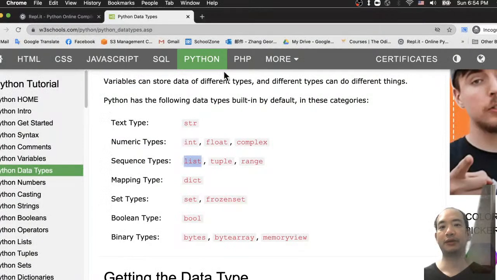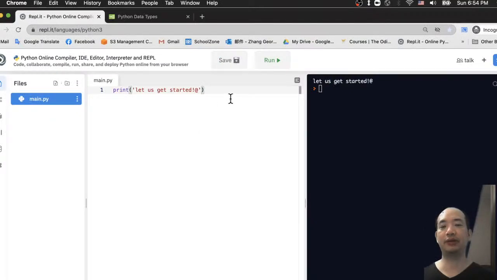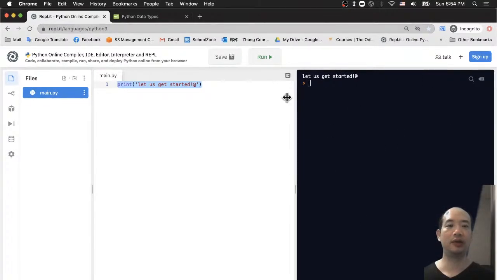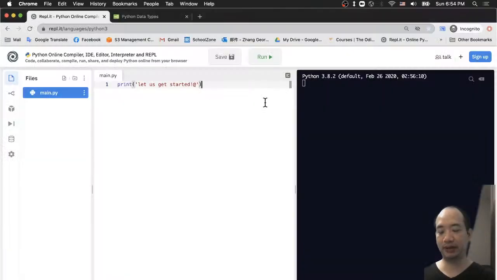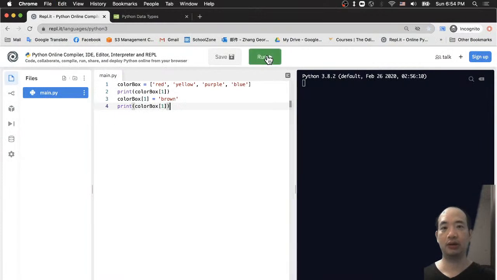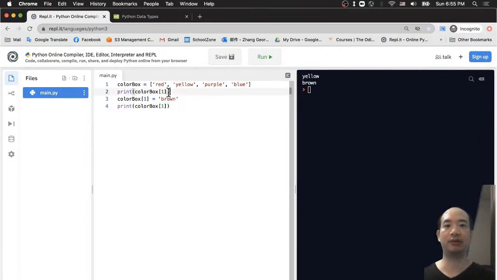Okay, the same thing if you're doing it in Replit, you will have the same code. You just type in here and click the run button. It will show all the values over this side. And sometimes if this black screen is full of things, you click this button to clear everything. Okay, just clear it up, and now you run your screen. So I can copy and paste the code over here, and now I just run, and the first print is yellow and the second one is brown, because I already changed color box 1.